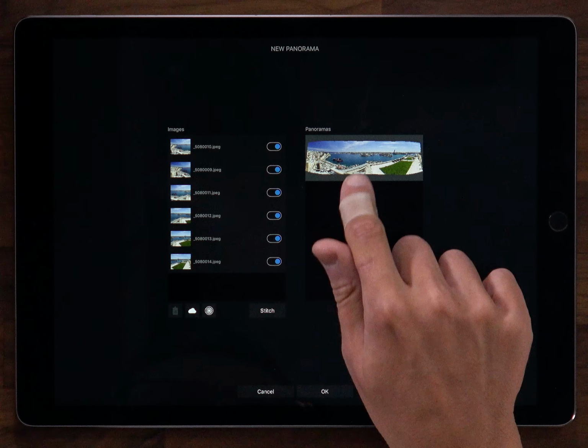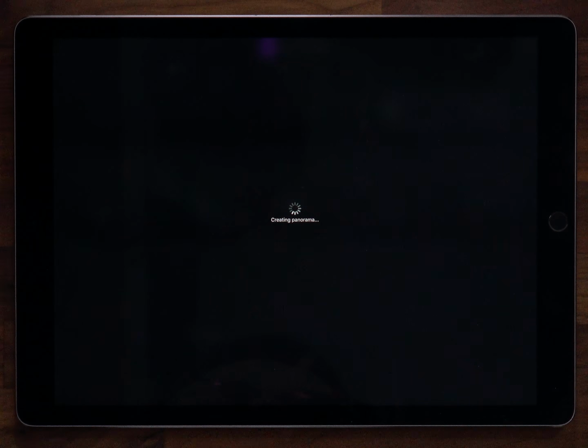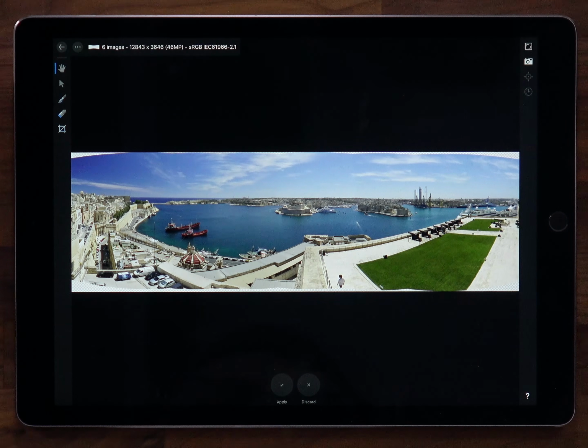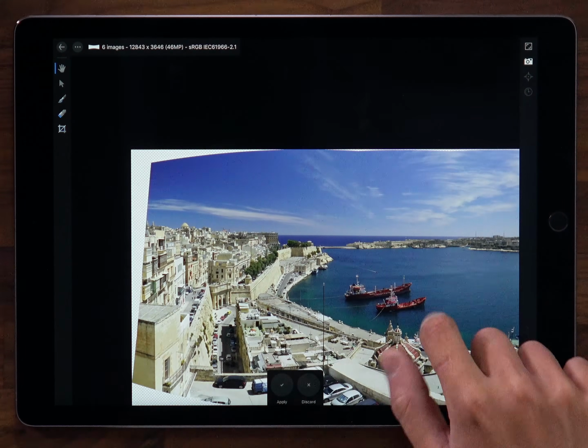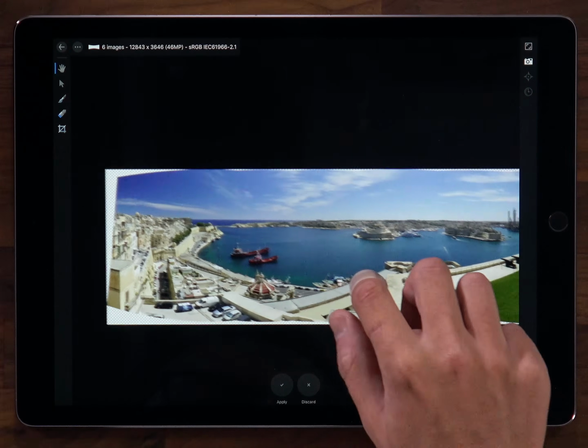There we go. That looks good, so we'll tap OK and instruct Photo to reconstruct and calculate the full resolution version. Okay, this looks pretty good. Notice here we've got some transparent areas around the edges of the panorama, which is par for the course really.